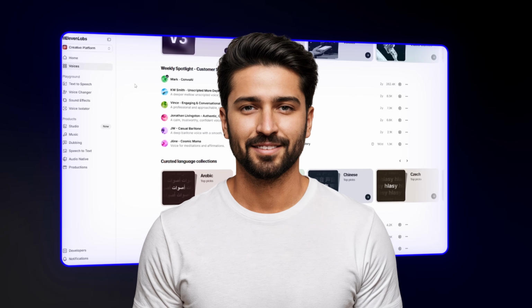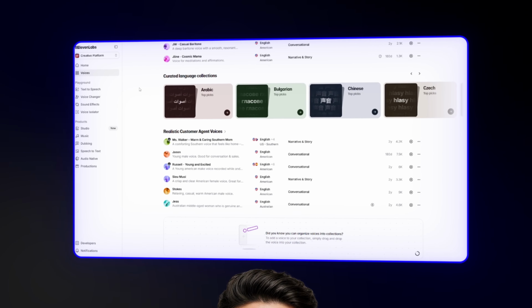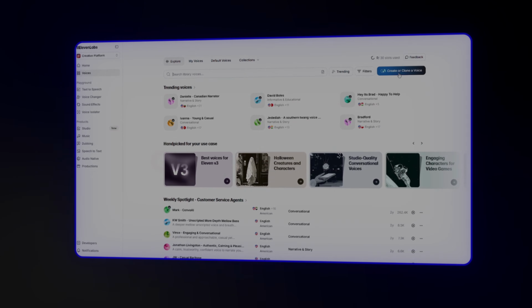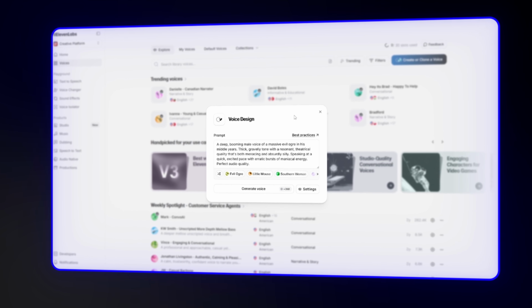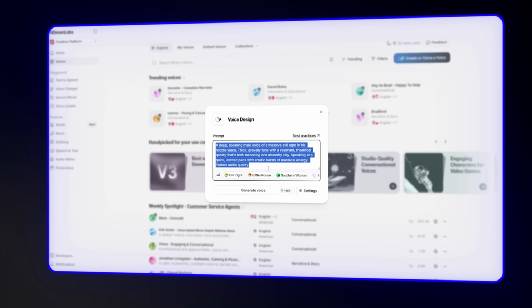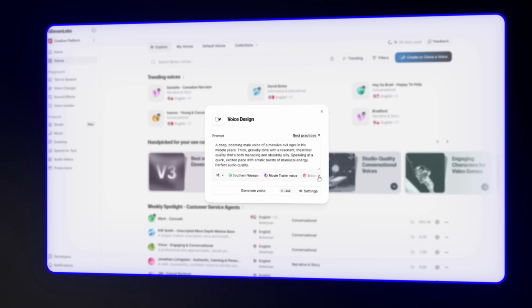However, since many creators use the same ones, it's hard to make your channel sound unique. That's why we'll create our own custom voice. Click the Create a Voice button, and from the options, select Voice Design. Now, describe the kind of voice you want, for example, a young American male or an older British narrator.